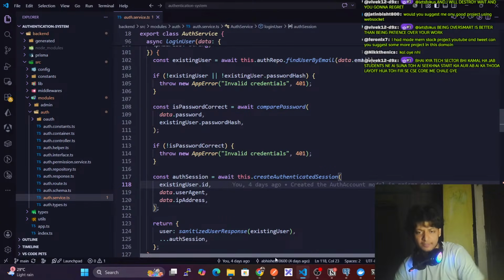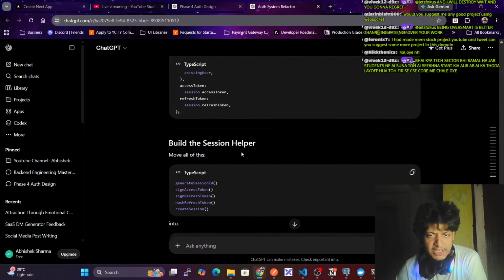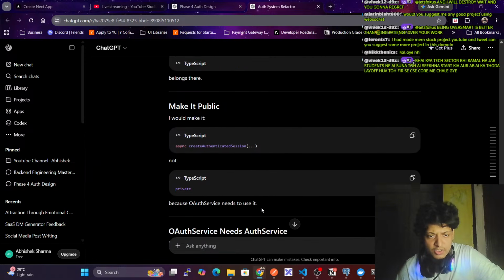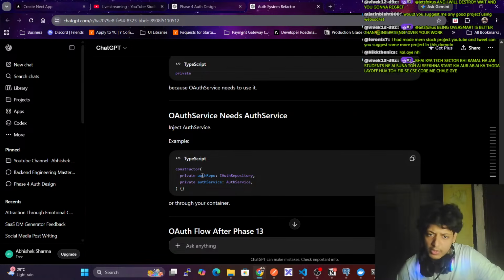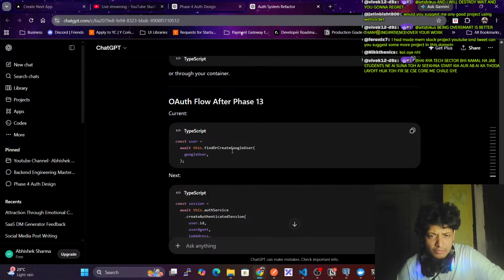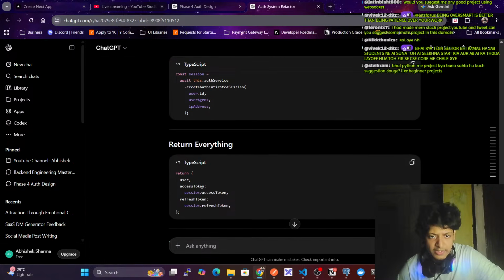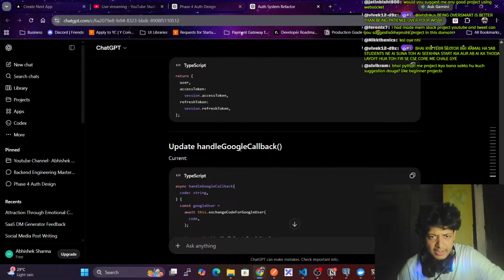Login user, we have this. Okay, fine. We have this. Create. Okay, build session helper, move all of this, generate session id. Yes, we have this. Okay, create authenticated session. Auth service needs auth service. Inject auth service. Okay, in the constructor auth service. Okay, fine, that's the first thing. Second thing, after 13, find or create Google user. Okay, now we'll get the session. Okay, return everything as access token, refresh token, update, handle, callback.